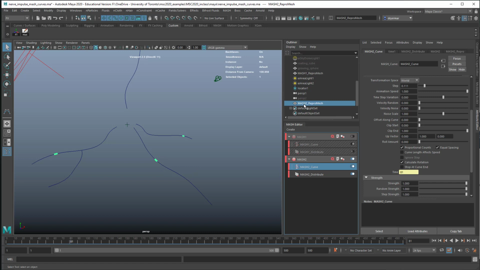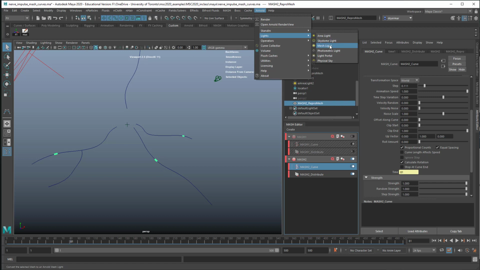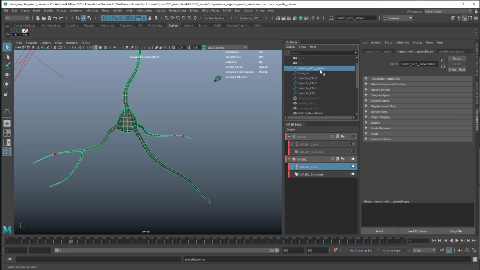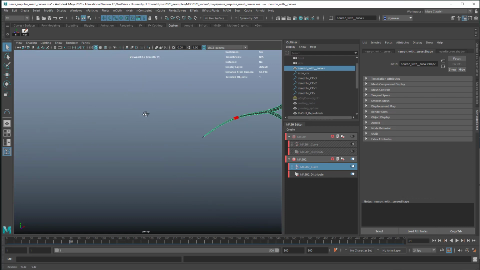But we can now select the Mesh 2 repro mesh and go under Arnold, Lights, and turn on Mesh Light. And so it turns these small spheres into lights. It's all the same settings as a normal Arnold light, so I can turn up their exposure to 8. Just turn on my Neuron again, and we can take a look.